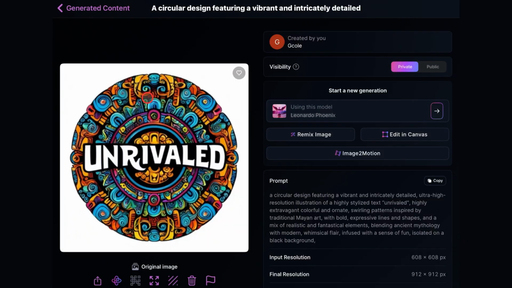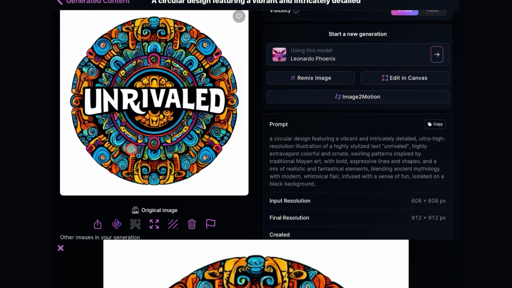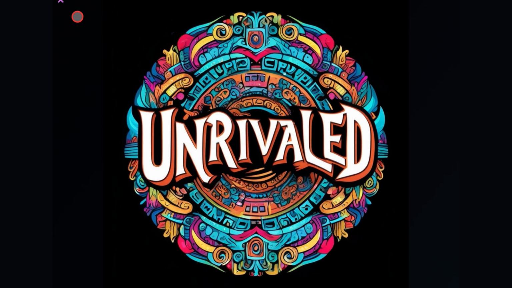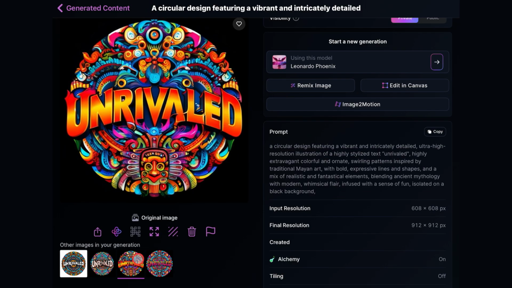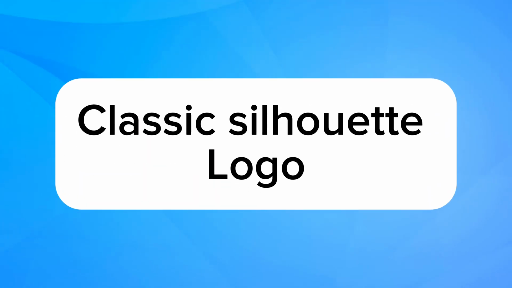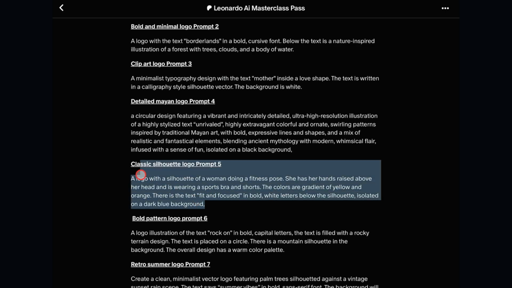The Mayan art style has a vibrant and intricate geometric pattern which creates a striking contrast between the background and the text. This design is ideal for anyone who loves modern streetwear and urban aesthetics. Number 5. Classic silhouette logo.